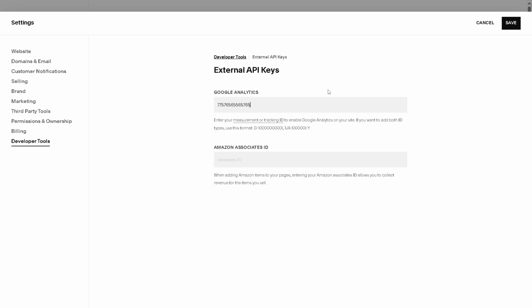Finally, after pasting your tracking code, don't forget to save your changes. Look for the Save button and click it to ensure that your Google Analytics integration is activated. This confirmation means you've successfully linked Google Analytics to your Squarespace site, and you're now ready to start gathering valuable insights about your website visitors.